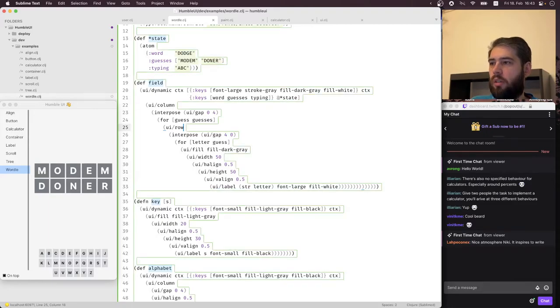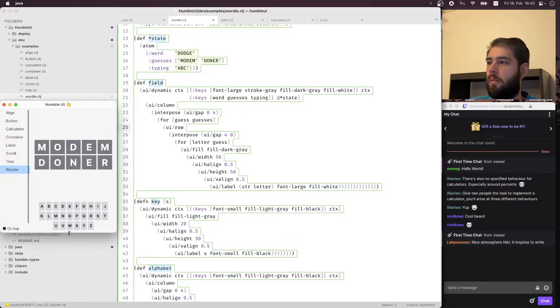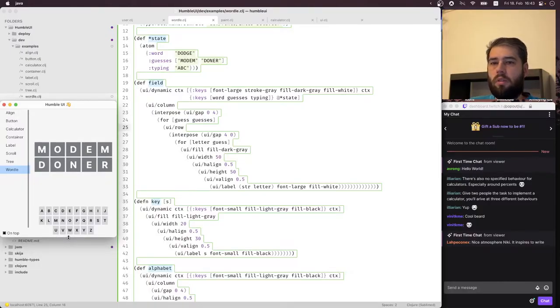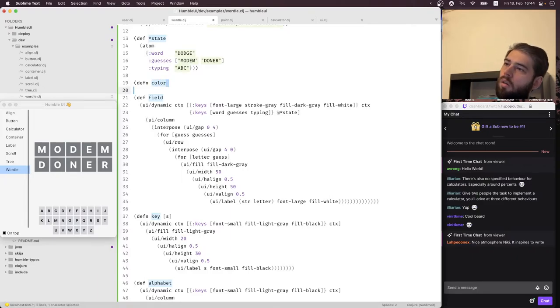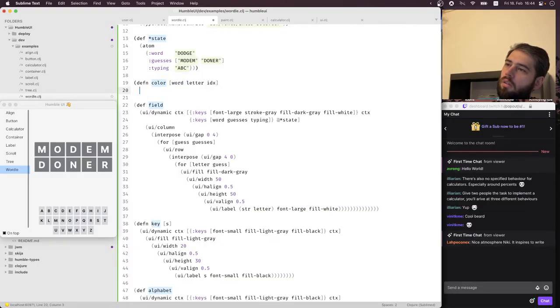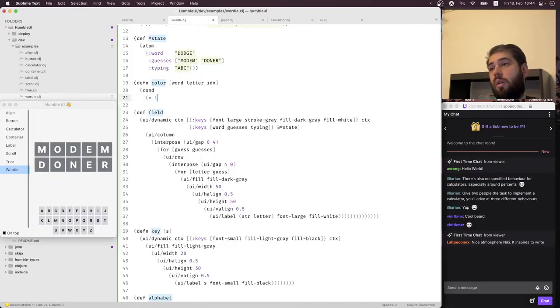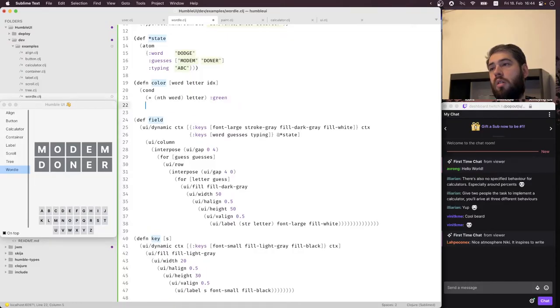And so now we need to write an algorithm that identifies which letters should be which color, right? And you do this by writing a function on color. So we have word, we have letter, and we have its index, right? If word equals letter, it's green.